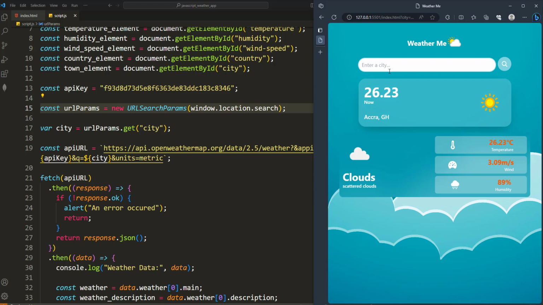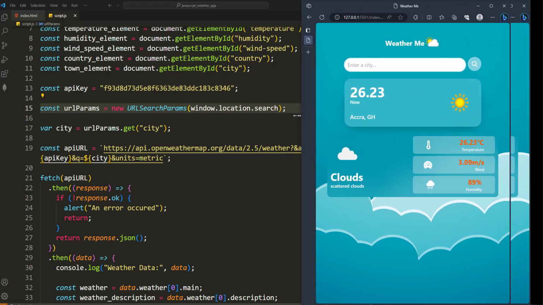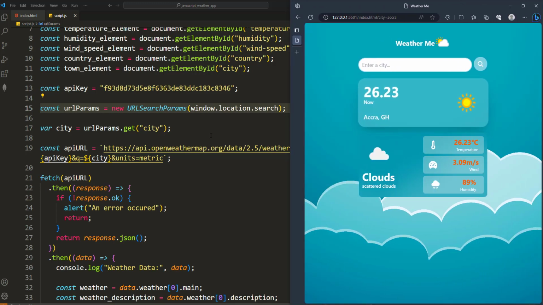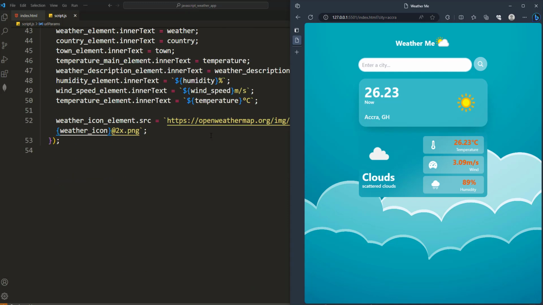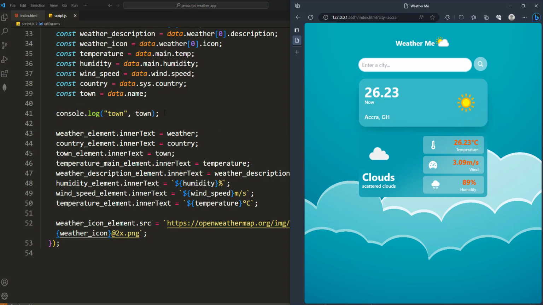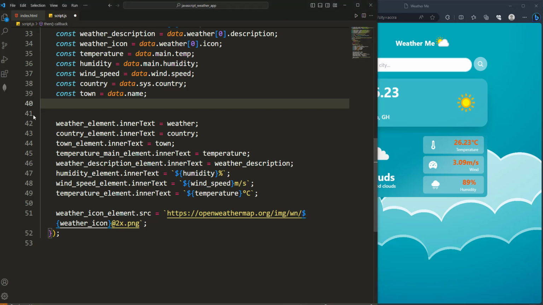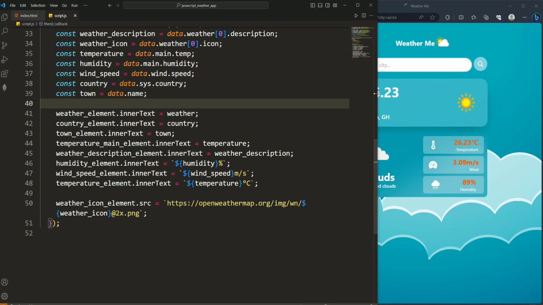So that, my friends, is how we build this beautiful and simple weather app with plain JavaScript. And I hope you learned a lot along the way. If you have any concerns or questions, make sure to put them in the description below and I will be there to address it.